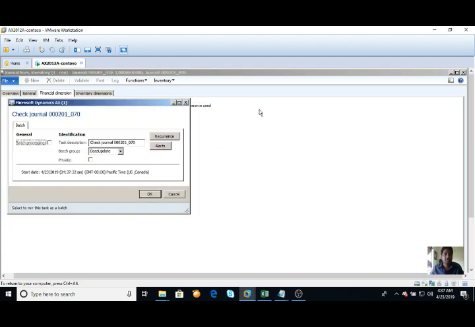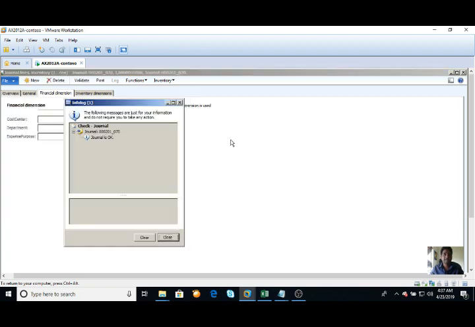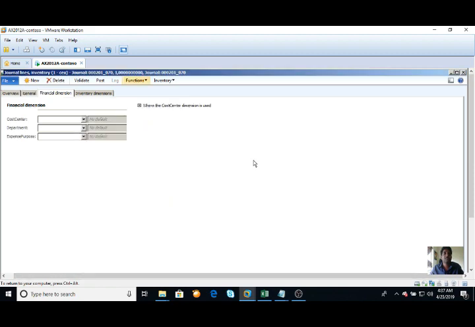Once it is done, click on the validate button to validate the journal, and it will show you if there is any error in this journal. Once that is done, you click on the post button, which will post the journal. And here you have an option called functions. If you click on it, it will show an option to delete the journal lines.